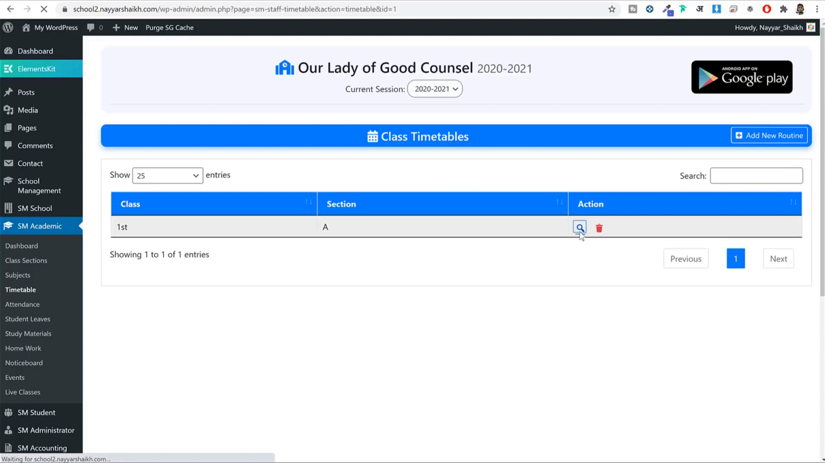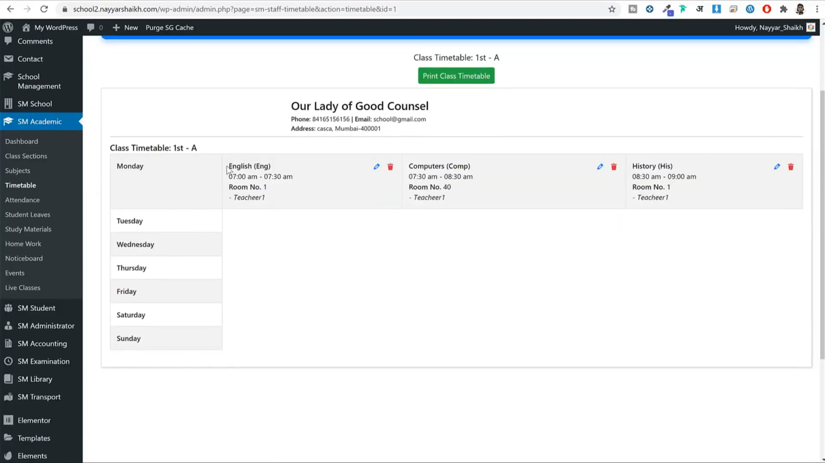If you click on this, here, as you can see, for Monday, this is the first subject, English, 7 to 7:30 a.m. Room number 1, teacher 1. Now, if you create more subjects, obviously in between recess and everything, this will look so much better and this timetable will be complete. And once you create this timetable, it can be seen by teachers, by students, also by parents.